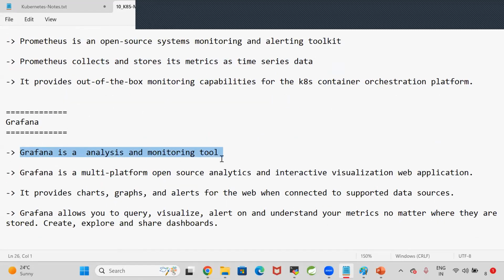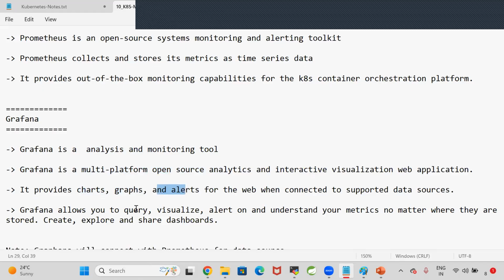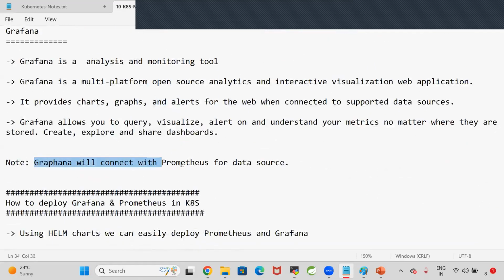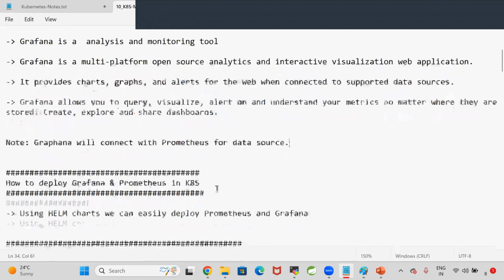Then what is Grafana? Grafana is an analysis and monitoring tool. Grafana is a multi-platform open source software. It provides charts, graphs, and alerts. Here, Grafana will connect with Prometheus as the data source. That means Prometheus will monitor the cluster, Prometheus will get the data, and Prometheus will give the data to Grafana. Then Grafana will provide the web application for you to monitor your cluster and the cluster data.